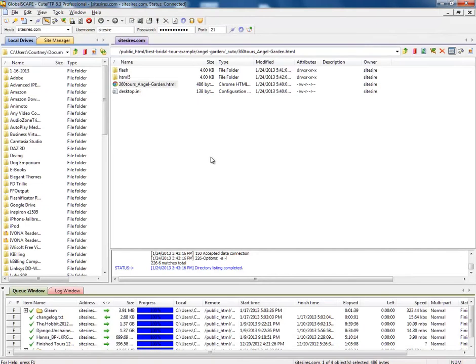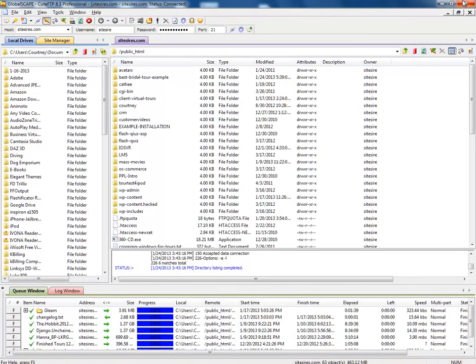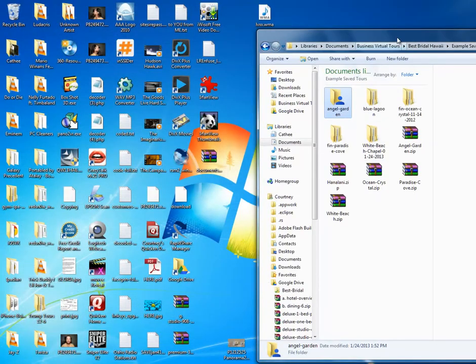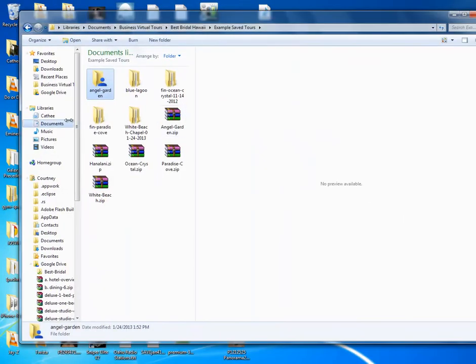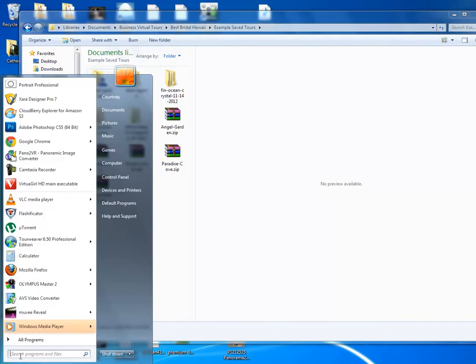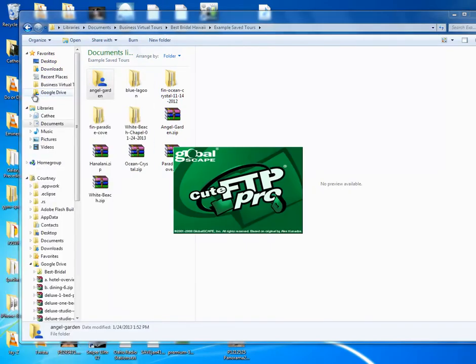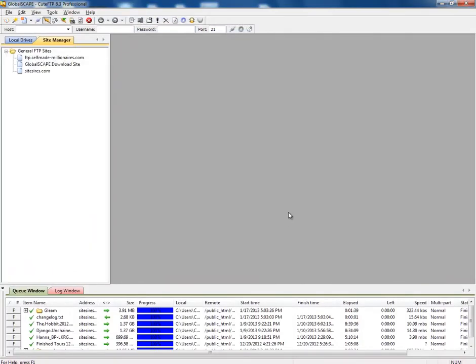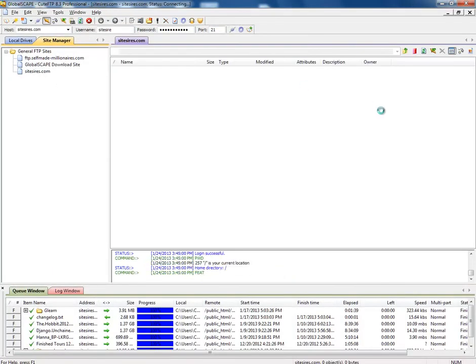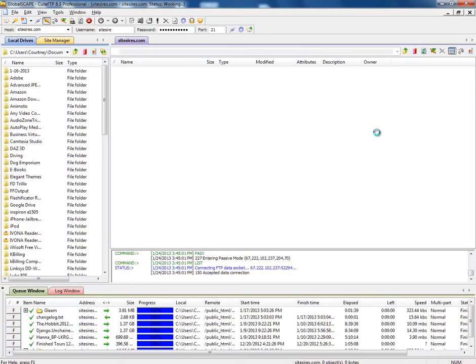So in this video, just to reiterate what happened, we had our unzipped files. We opened up our FTP client, and navigated to the location on our server where we want the virtual tours to reside.